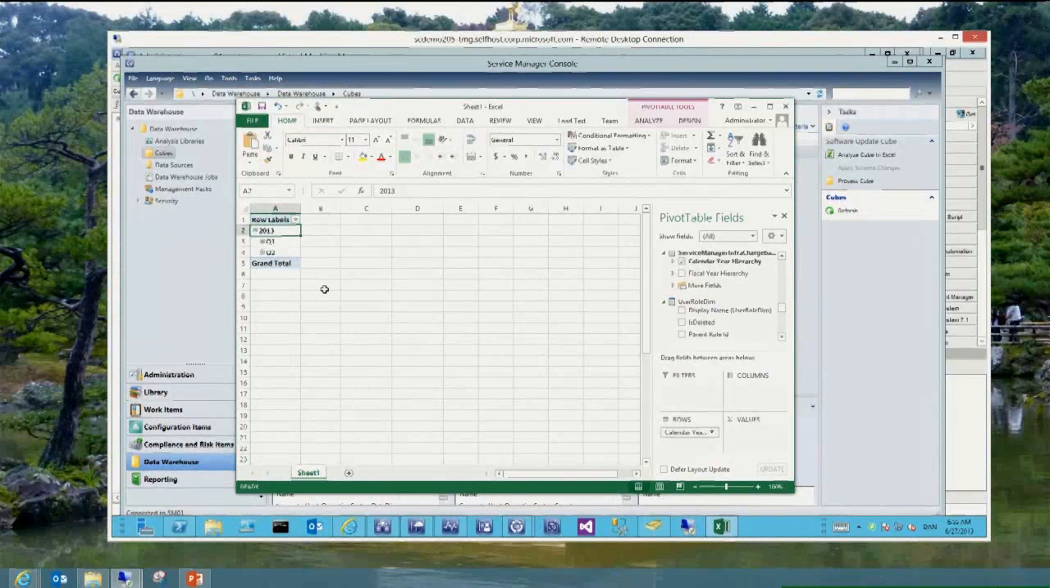So for those of you that haven't heard about Power Pivot, what that allows you to do is that normally if I have a database, I would have to understand the nature of this database and how to put together queries that will return the data.